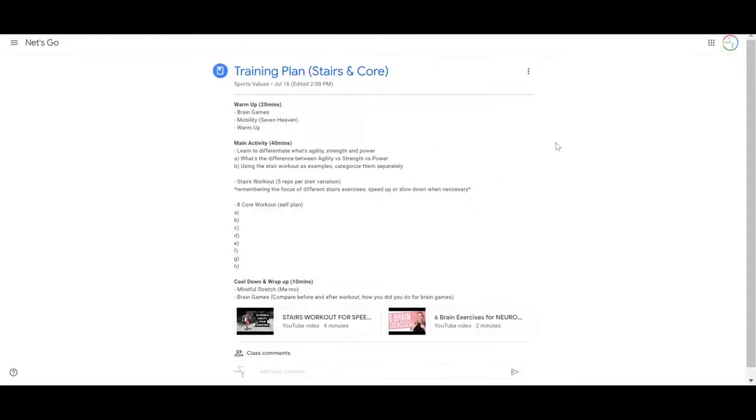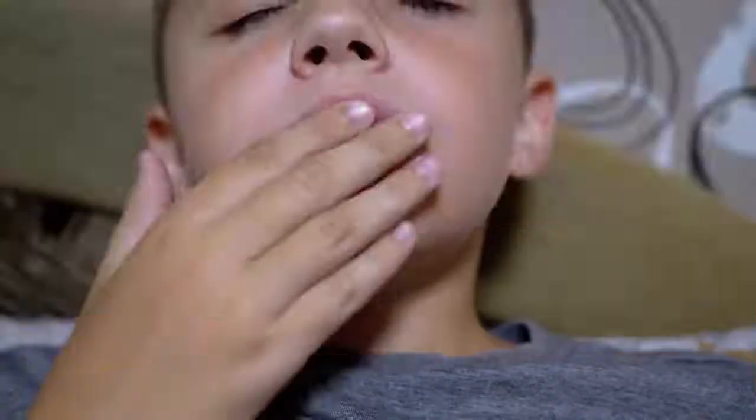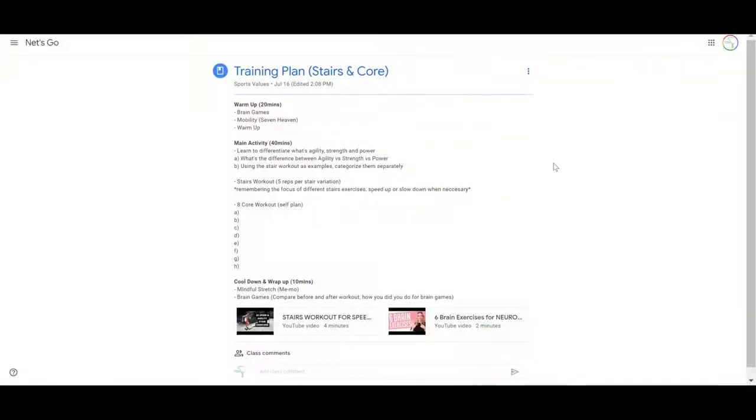Well, you can see from here, usually my training sessions will consist of warm-up, the main activity, and also the cool down and wrap up. So for this particular session, it is conducted in the morning. And we know how youths are like, right? So I added brain games and a fun warm-up game to wake them up.